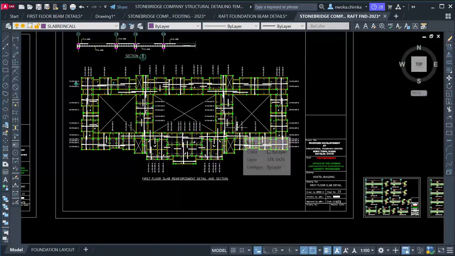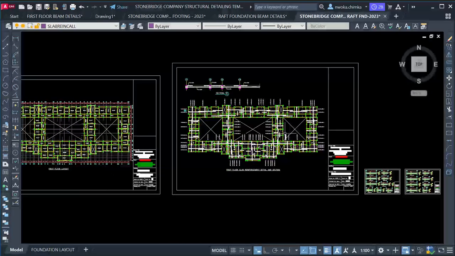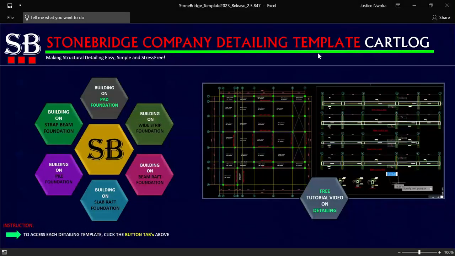This is just to say Happy New Year. Now we'll be working on this Stonebridge template, and I'll show you each of them as we go on this year. Before the first quarter of this year, we should be done with all this. Now I will show you in full detail. Last year we didn't do much on detailing, but this year we will do more on structural detailing, which I will show you all about.